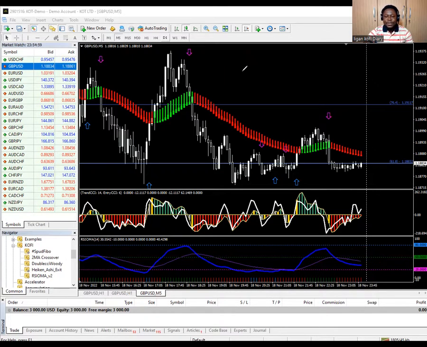Okay. And then the third rule is the signal indicator. It has given you a signal here for a sell. So the down arrow means sell. The blue arrow here means buy. So these are buy arrows and these are sell arrows. Now it has given you an indication to sell over here.